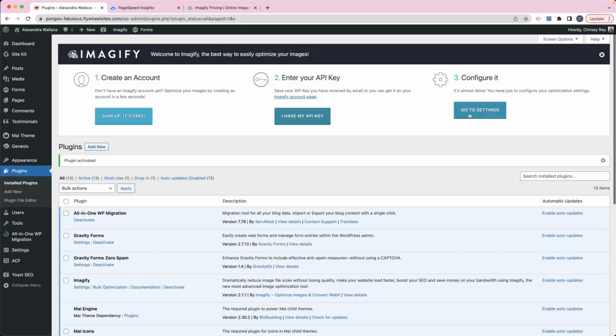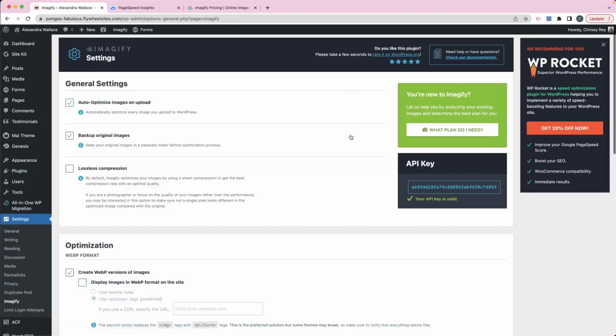And now I need to go to my settings. And the API key that I'm using is an unlimited API key. So again, it's a throwaway. I'm going to delete it right after we're done with this video. So we can see here that I'm going to go through the settings very quickly. You want to auto-optimize images on upload. So this way it'll automatically optimize the images when you upload them to WordPress.